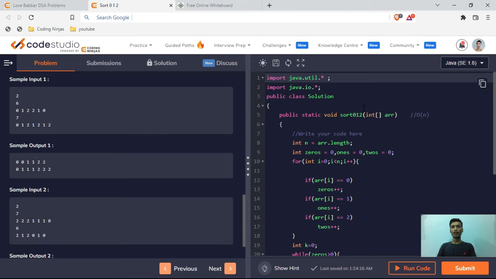The approach is we traverse each element of the array and count the number of zero elements, one elements and two elements. After counting the number of zeros, ones and twos, we will change the values of the array. First we will replace values with 0 until the count of zeros ends, and after that we will change the values to 1, and then we will change the values to 2. So let's understand this by the function code.